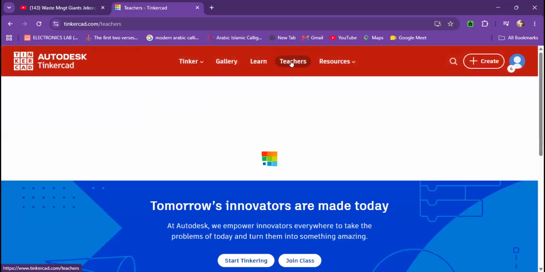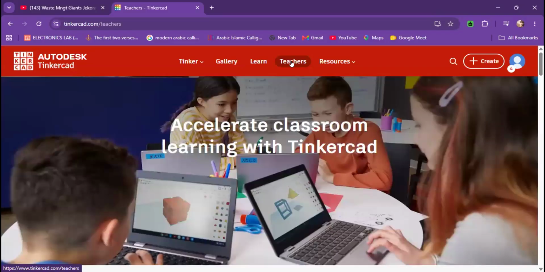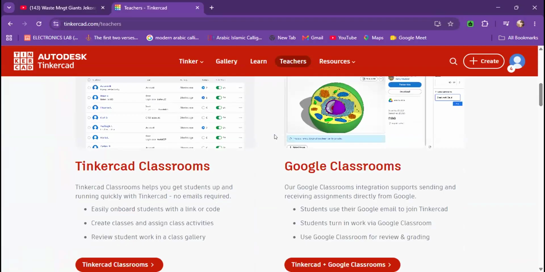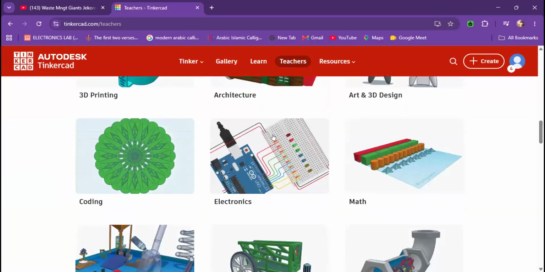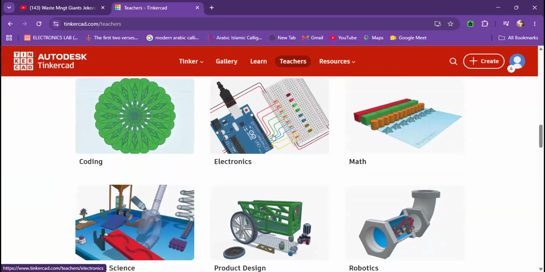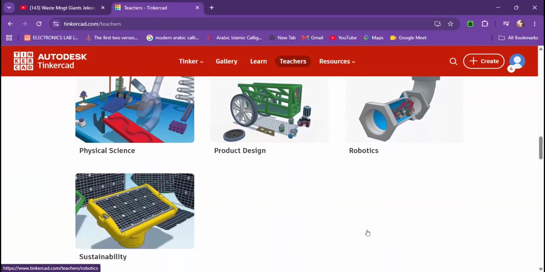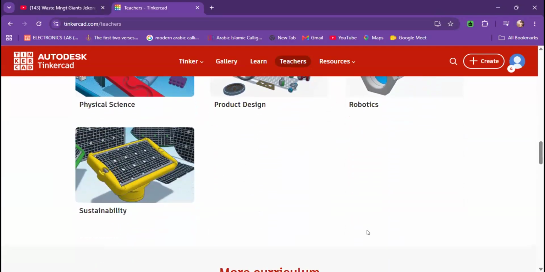Then we come to teachers. See. So you sign up for a course, okay? And you join a class with Tinkercad. Now look at that. See, for electronic simulations, mechanical simulation, look at that. So it's a very powerful tool, okay?